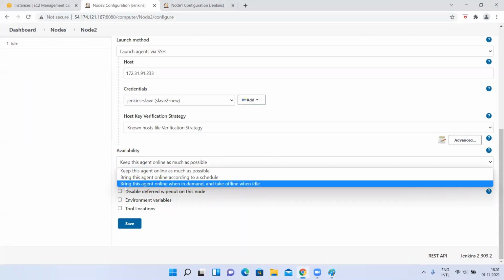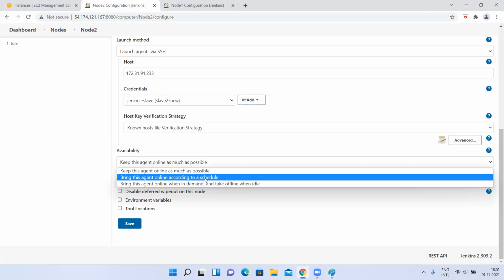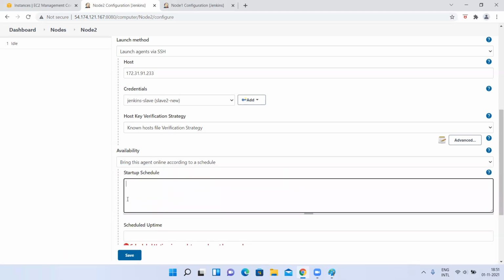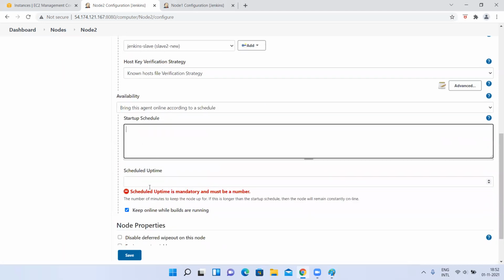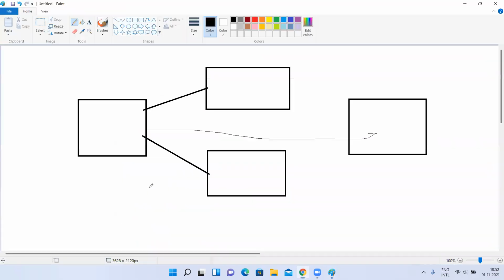If you don't want this, you can choose bring this agent online according to a schedule. Means if you give some schedule, when it has to start and when it has to complete. So if you give like 5 o'clock, for example, like 9 p.m.